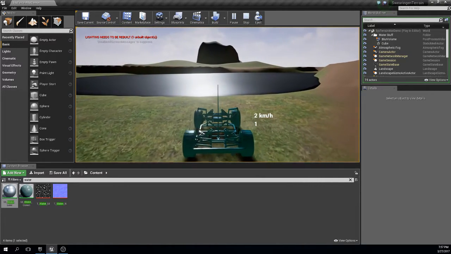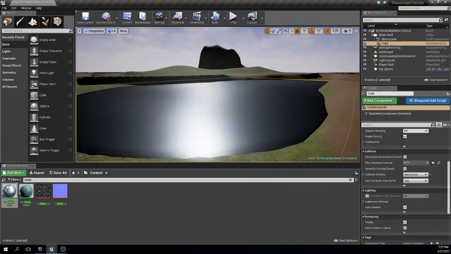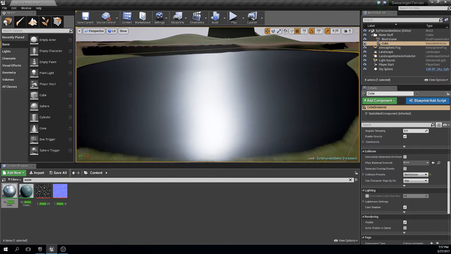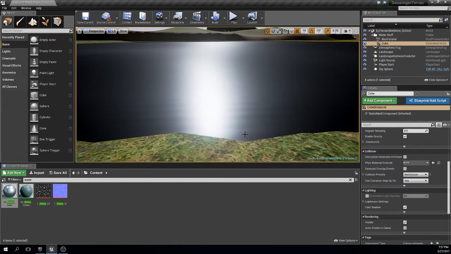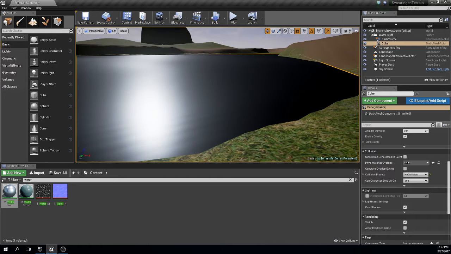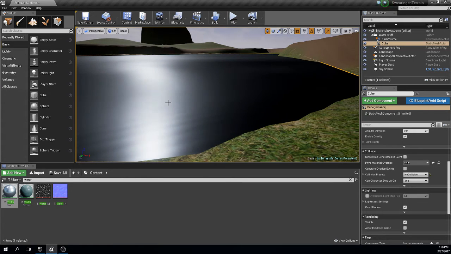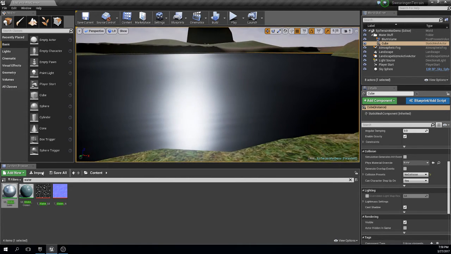Alright, I like that. So that looks pretty good. I'm kind of okay with that. You can see that it moves just a little bit there. Now I scaled up my cube here, and that also scaled the texture with it. So I have kind of an issue here, is that the waves are just huge right there.